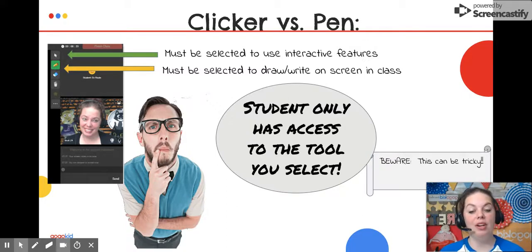Another important thing to know is that the student only has access to the tool you select. So if you want the student to draw or circle, you must make sure you are on the pencil on your side. If you want them to click on something, you must make sure you are on the arrow. Every time you go to a new slide, it defaults back to the pencil. So do be aware you're going to have to keep going up there and changing it to the tool that you want.